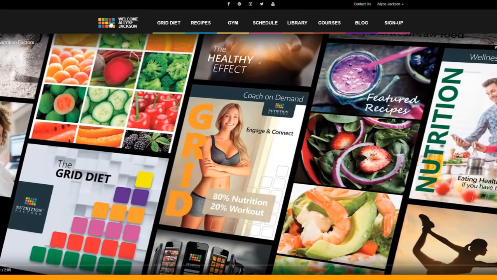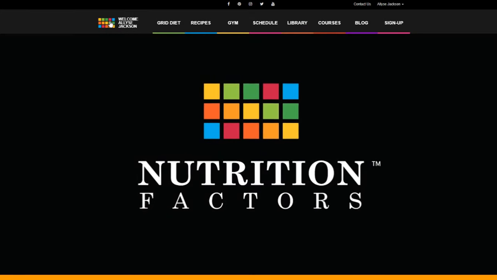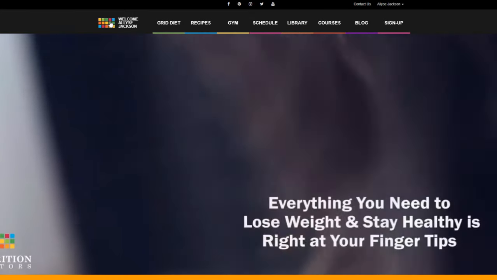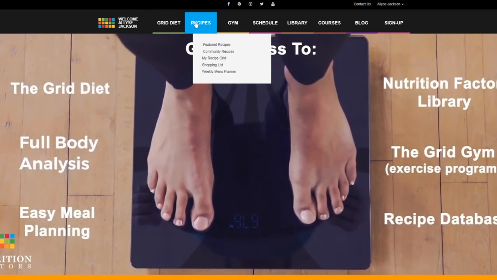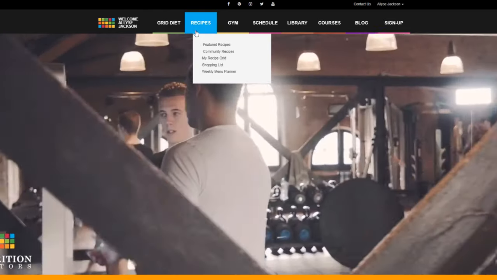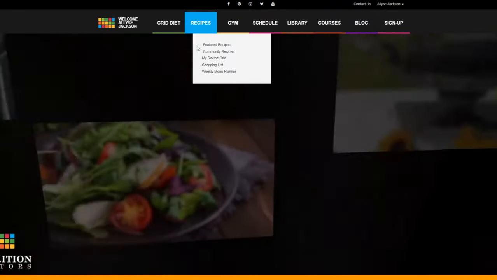Okay, so we are going to go over Nutrition Factor's different recipe databases. To get to the recipe databases, you're going to hover over the tab at the top labeled recipes, and then you have two different databases to choose from.